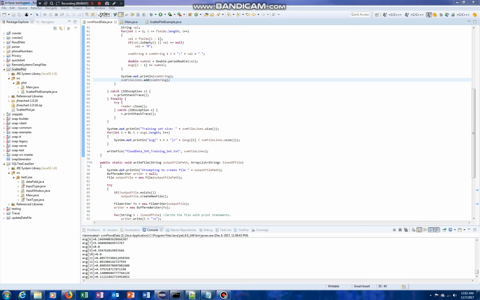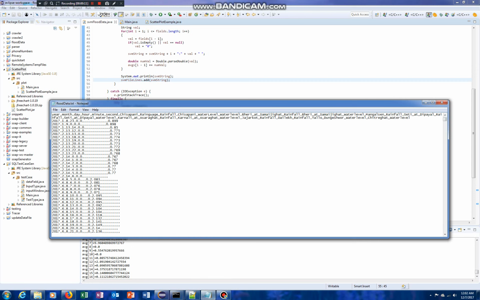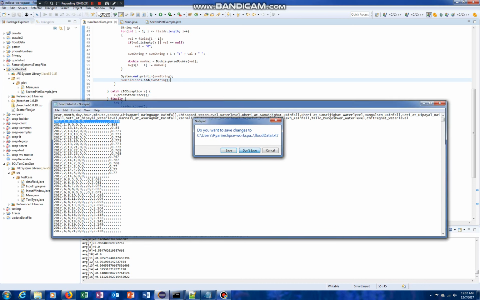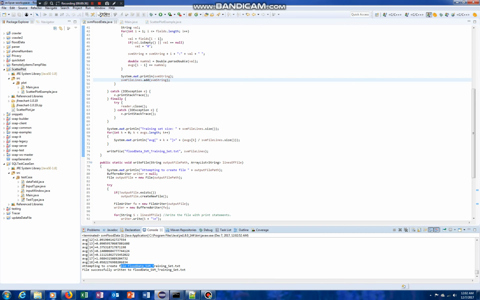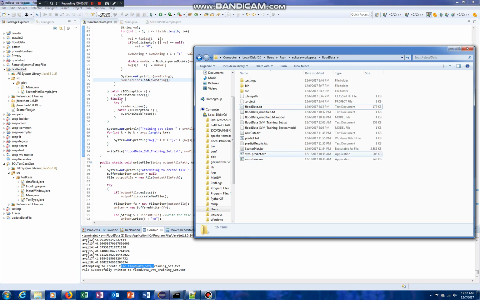Okay, so the first step is we look at the raw data that gets published, and you can see these are the headers for the data, and these individual rows are when the data was collected and all the data for these attributes here. Okay, so we run our tool, and it creates this output file.